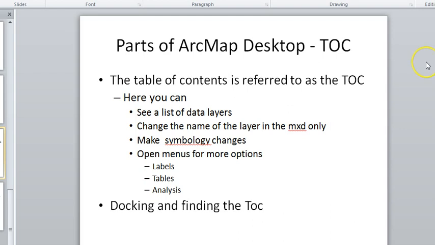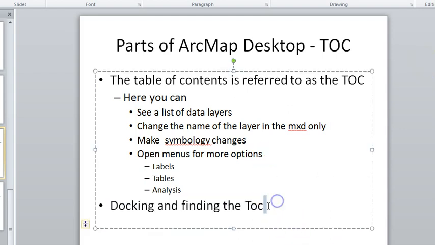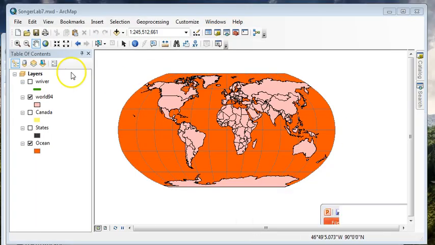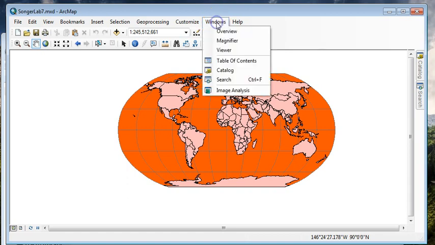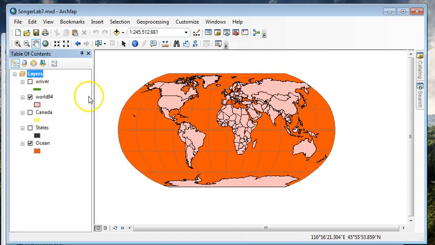So let me show you how to find your table of contents should you accidentally close it, and how to dock it or move it, which I find totally a deprovement in ArcMap. So it says table of contents here. First thing you may want to do is hit that X, and then it's gone. And if you don't remember it's called the table of contents, it's hard to Google that. That would be under your Windows. So if you go to Windows and choose table of contents, that will come back on.